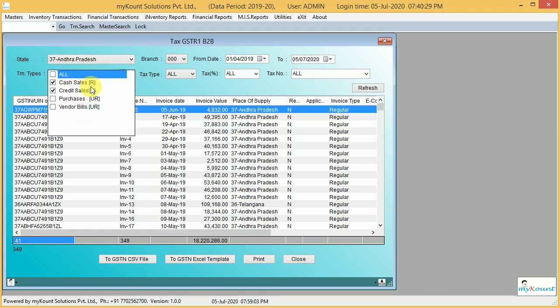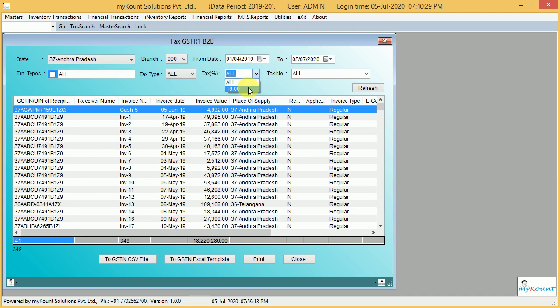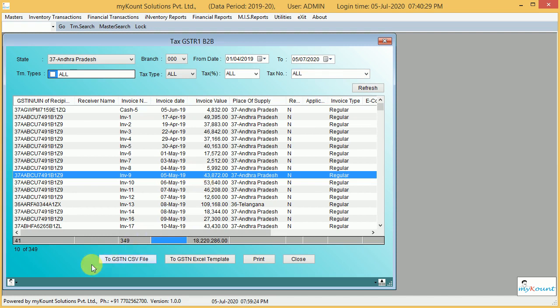Here transaction wise we can see, and this is tax type IGST or GST. GST for within the state and IGST for out of state. And here tax percentage wise we can see, and particular tax number also we can see. So with the combination of all these parameters, data will be displayed, and the same data will be exported to CSV file. This CSV file we can upload to GST offline tool.